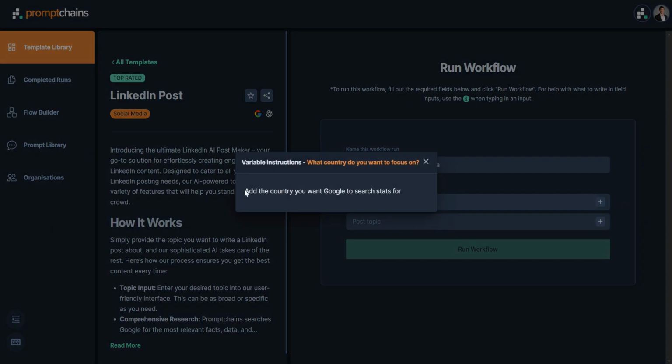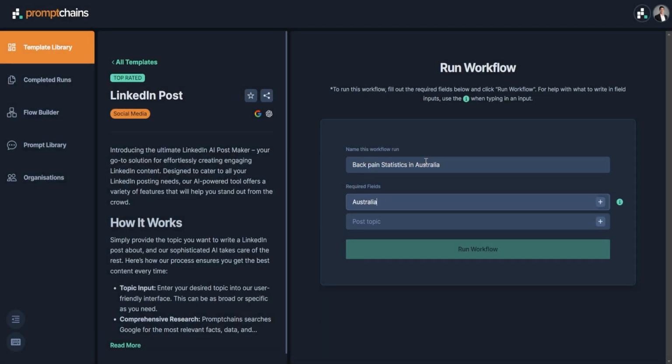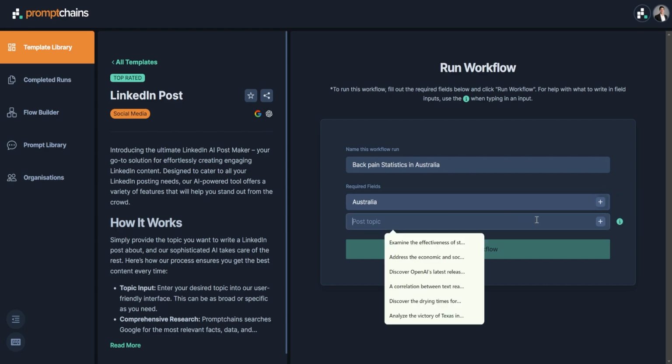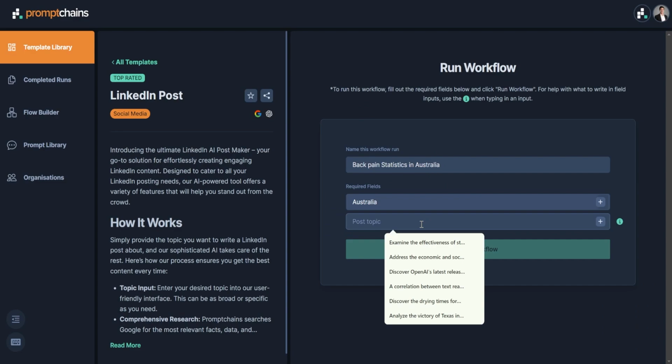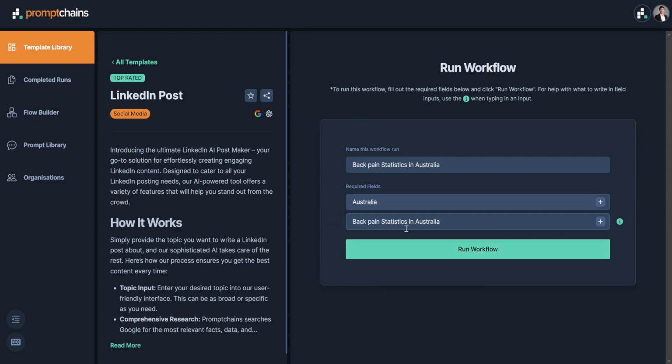You can click this and it'll give you more information about what content is expected in those inputs. And this is really important because whoever builds the workflows, they use certain types of content in that prompt. So they've trained it on those expected inputs. So you want to try and match it as close as possible. These ones are pretty generic, so let's just use back pain statistics in Australia and run workflow.